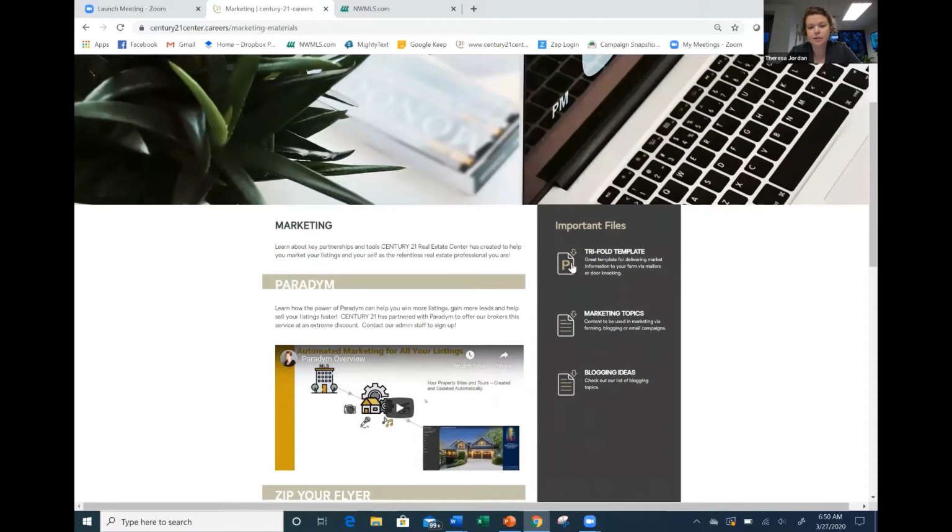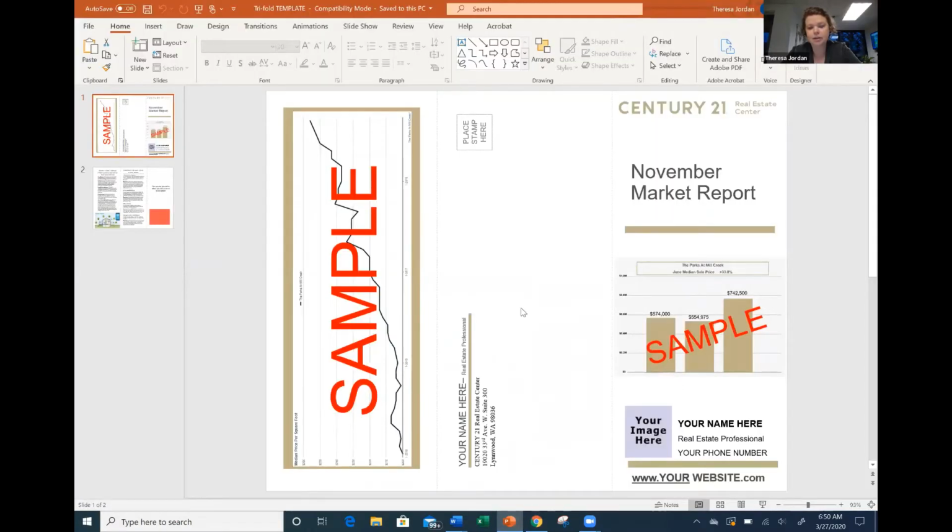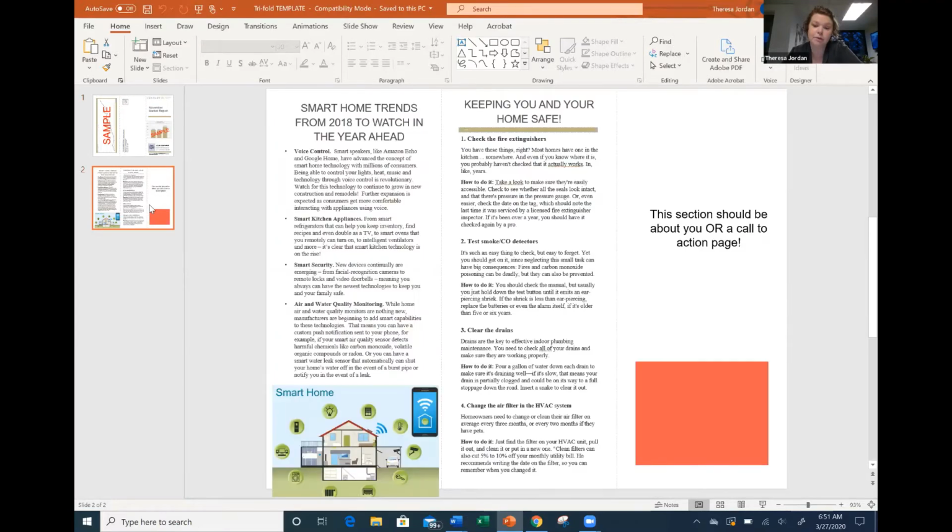The first is a trifold template. When you click on that, it is going to be a template that looks like this. So it does need some editing on your end, and I'm happy to help you with that if you provide me the content in which you want to put in here.